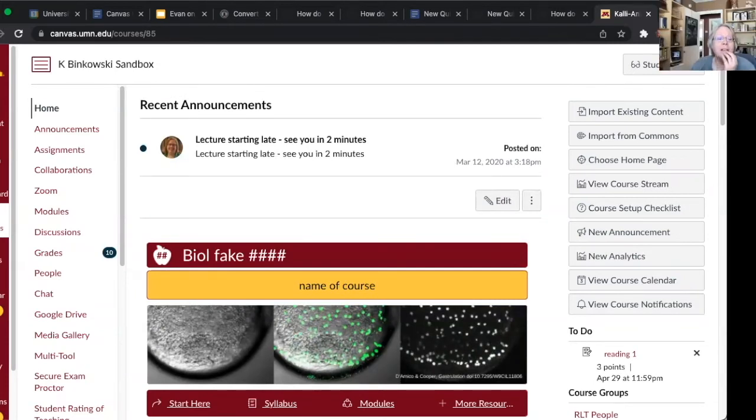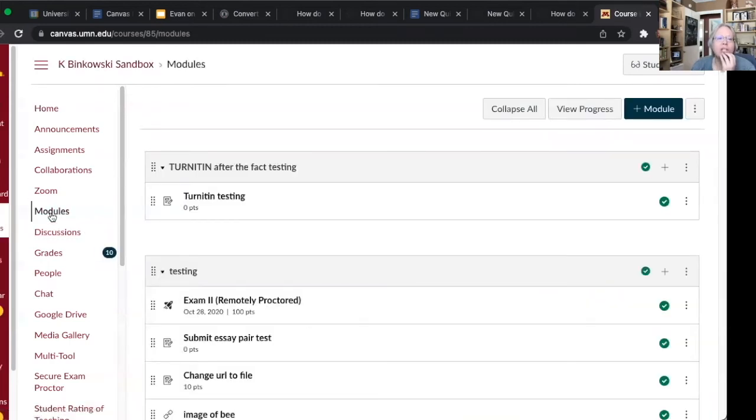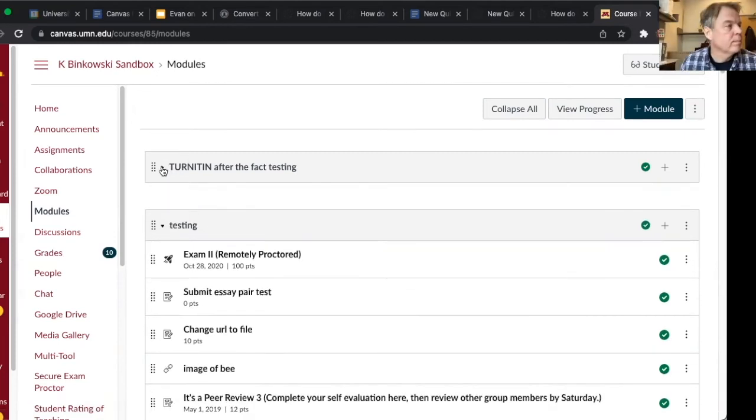Hey, can you go to modules? Speaking of collapse, I feel like we should show people this. This is one that I think we often assume people know, including students, but many of them don't. Up at the top I have a module named Turn It In After the Fact Testing, and there's that little downward arrow right next to it. This is how you collapse modules.